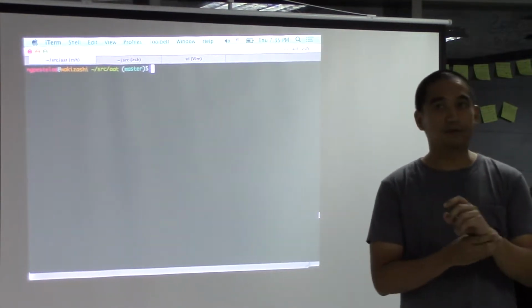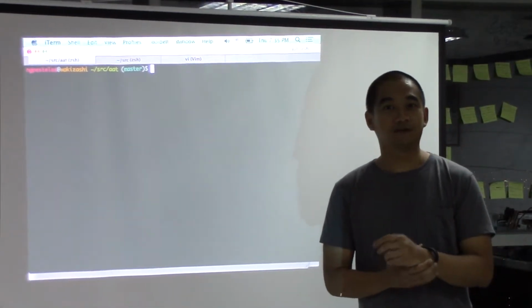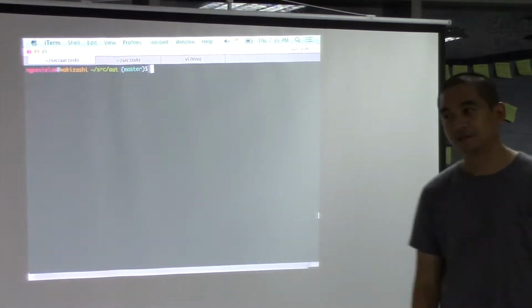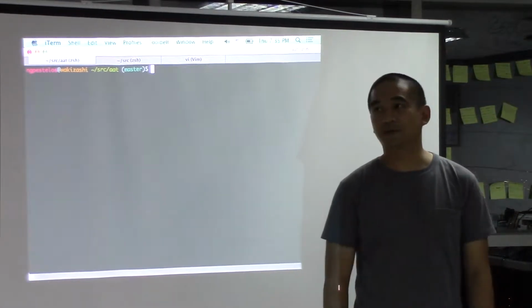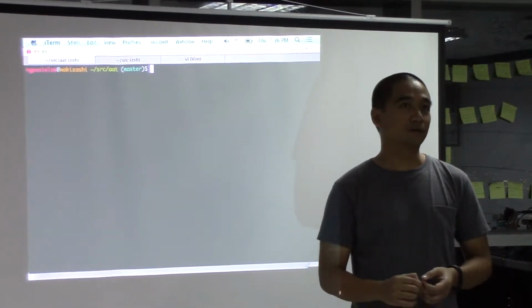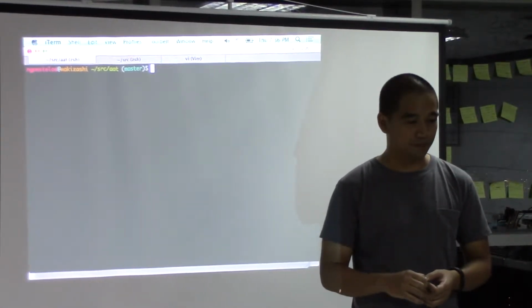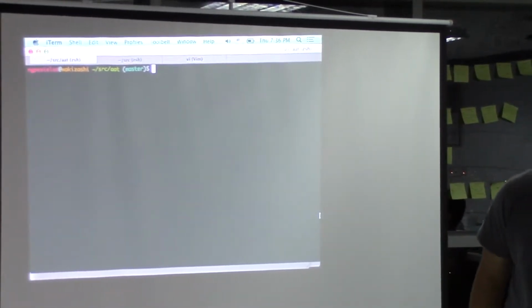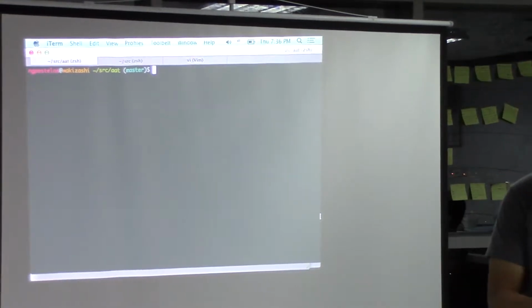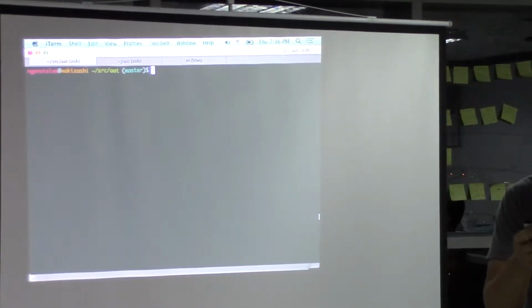So, has anyone heard of Docker? Yeah, so it's a container engine or a lightweight virtual machine that you can use to deploy your apps in. Yeah. Okay. So I have a script here.